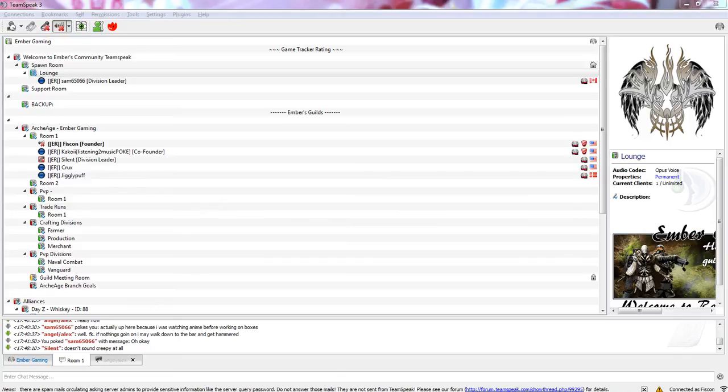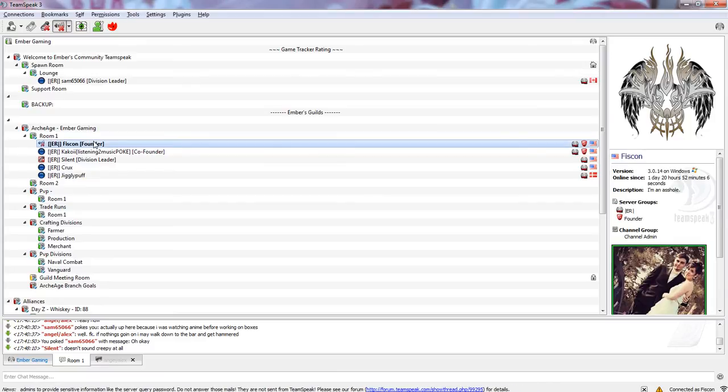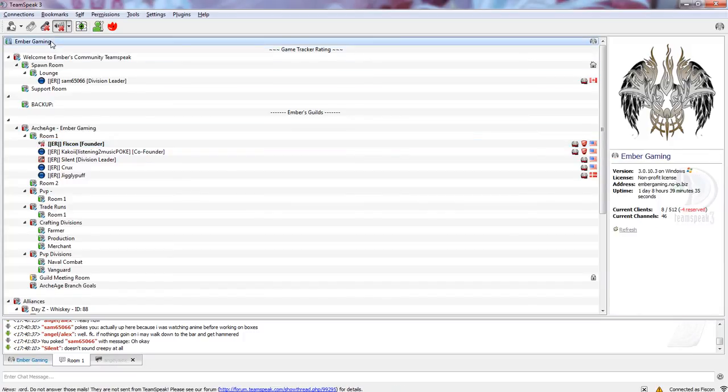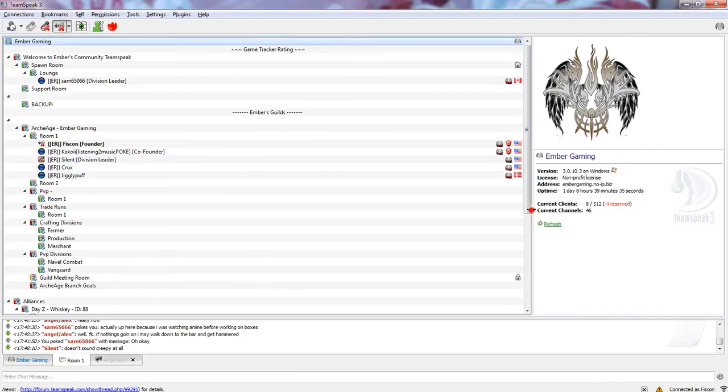Usually a default tag is called superadmin. In my case it'd be founder. An easy way to check is to see if you can access the channel at the very top of the TeamSpeak, right here. This channel will describe how many clients are on the TS and the max amount of clients can be held, as well as a license, the address, and a few other things.